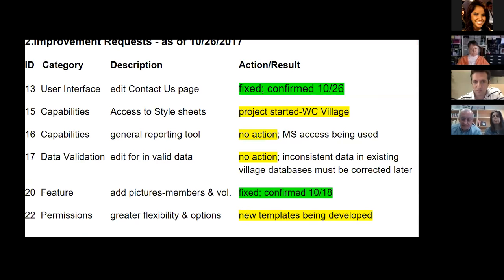Number 16, there's been a request that we have a general purpose reporting tool. And what that means is, rather than Manuel's software containing all the different reports that everybody wants, and as the number of users grows, the number of requests for different reports will grow, we thought it would be very useful to be able to just dump the contents of the database into a general purpose report writer so that we can all do our own report writing.